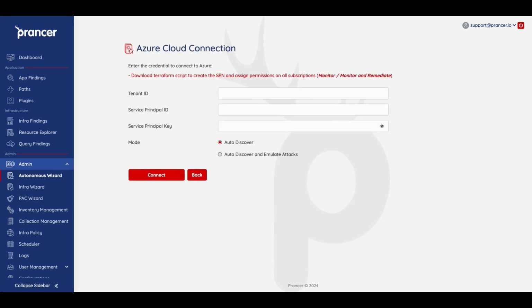Because I selected Azure as my cloud environment, the next page here asks me for my connection details to the Azure cloud. For Azure, we have the tenant ID, the service principal ID, and the service principal key. If I had selected Google, I would have been asked for information regarding my service account, and if I had selected AWS, I would have been asked for information regarding my IAM user account.